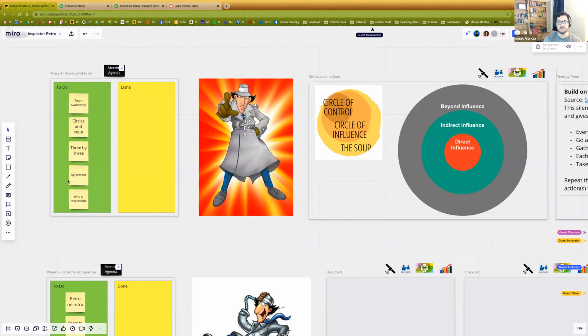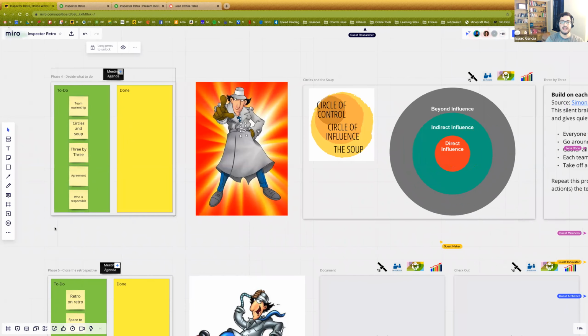There's a lot of ways and a lot of tools to help a team get to agreement, but I'll leave those for another time. Who is responsible? Don't leave the meeting without one name assigned to each of your action items. Do not make that mistake.